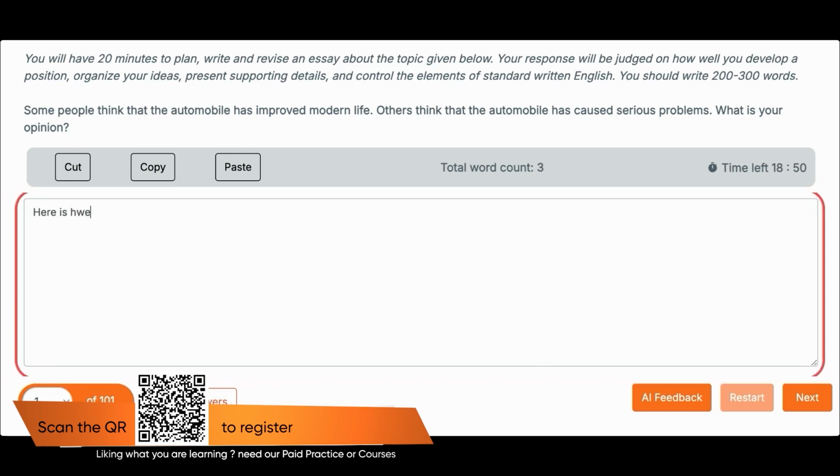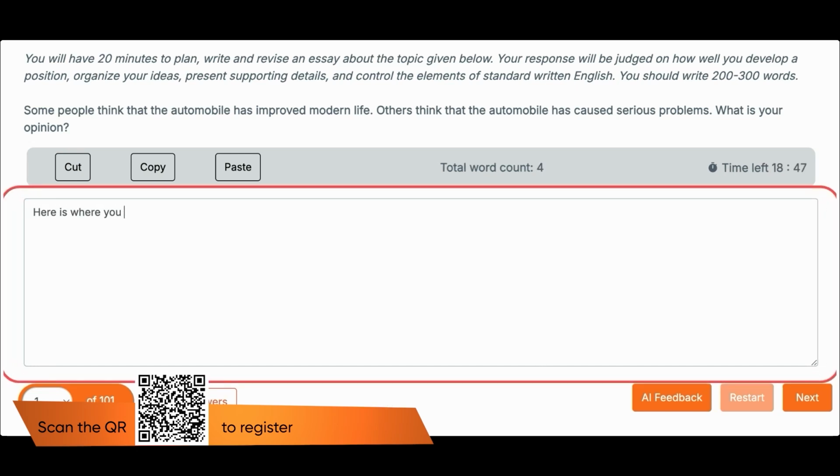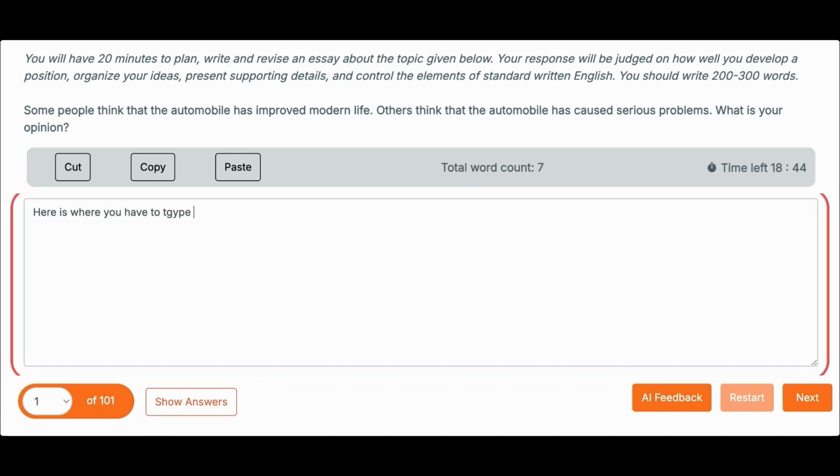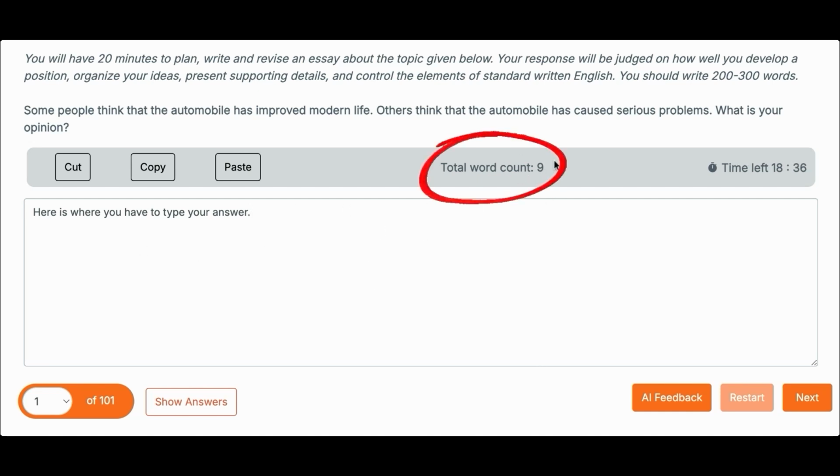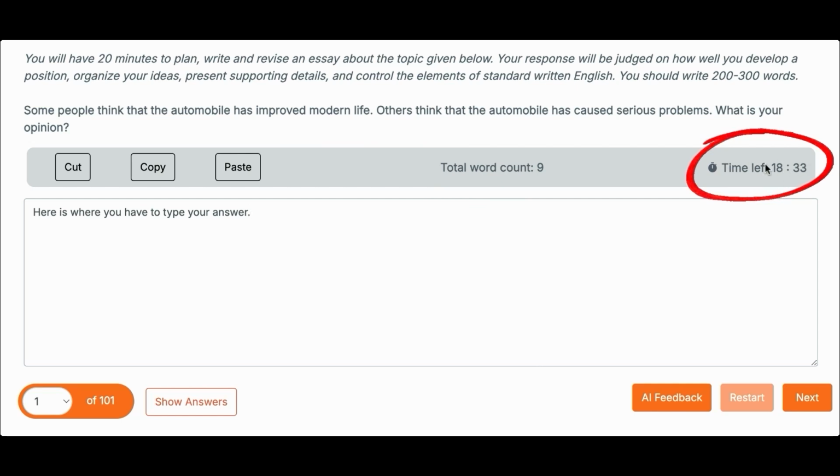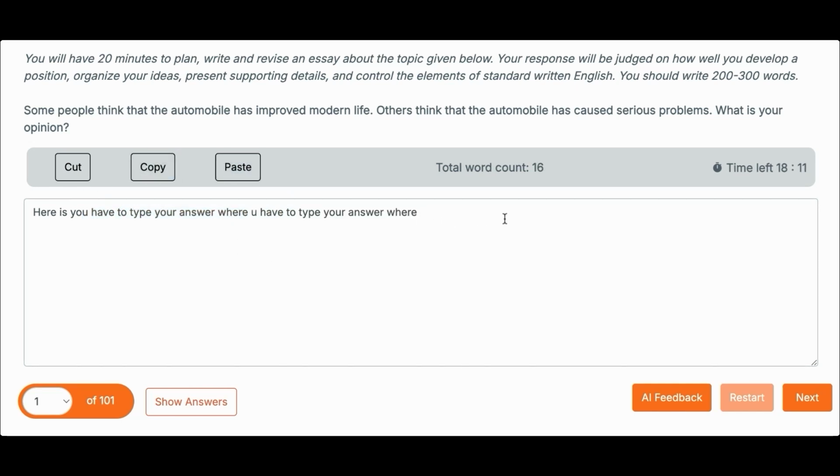Here is where you have to type your answer. Please see, the word count right now for whatever I've typed is 9. And the time, I have already consumed 1.5 minutes, so it shows 18.5 minutes are still there. The cut, copy, paste buttons work for real. When you want to cut a word and paste it somewhere else, it works like that. If you want to copy any sentence a second time somewhere, it still works. So this is how the cut and copy works.